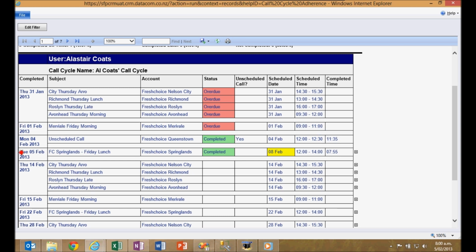Then we've got the one we did today, Fresh Choice Springlands Friday lunch. That was scheduled for the 8th of February, which is not yet, it's currently the 5th of February, so it was brought forward, that's why that's highlighted in yellow, but it was completed on the 5th of February. It was scheduled from 12 to 2, we completed at 7:55.